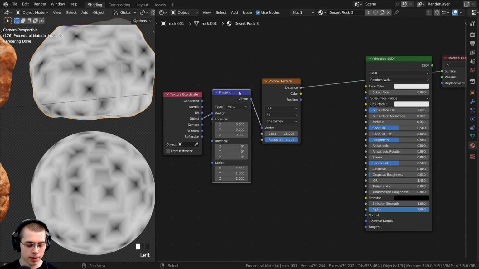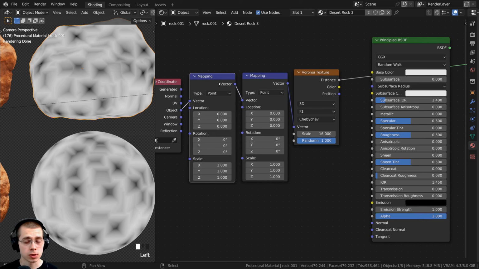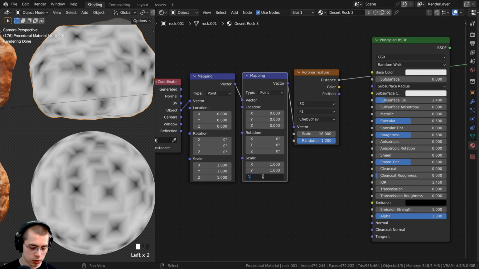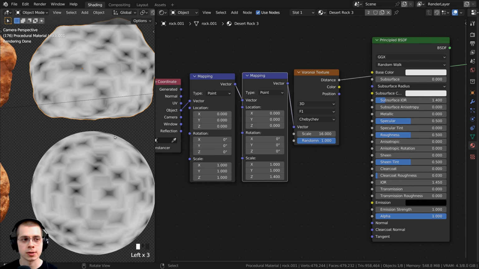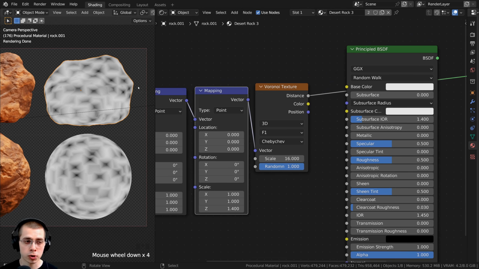So I'm going to click on the mapping. I'll press Shift D to duplicate it and drop it here after the first one. So the first mapping will control the entire size of the material, but this second one here, we can use this to squish down the texture. So on the scale Z here, I'm going to turn this to a 1.4 just so that it's squished down a little bit.